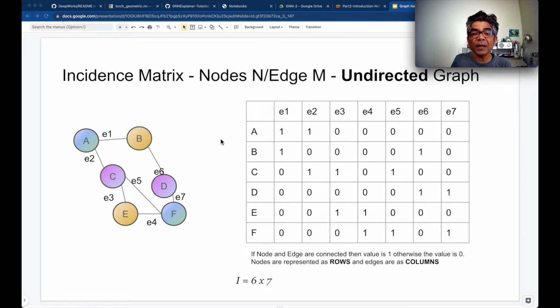So the incidence matrix is basically just: if there is an edge from A to B, E1 is 1, and B to A is also 1 because it is an undirected graph. So you are representing 1 and 0. If there is connectivity between 2 nodes, it is 1; if not, it's 0.